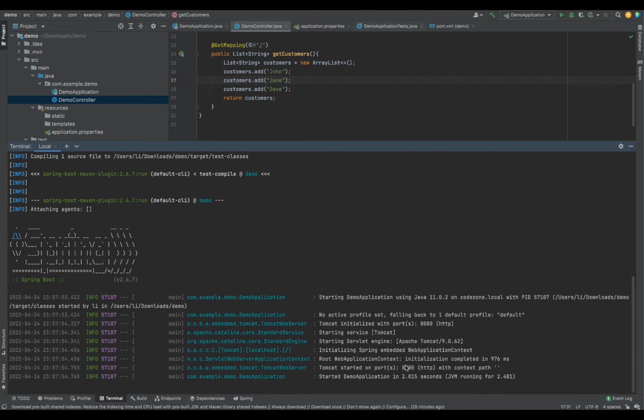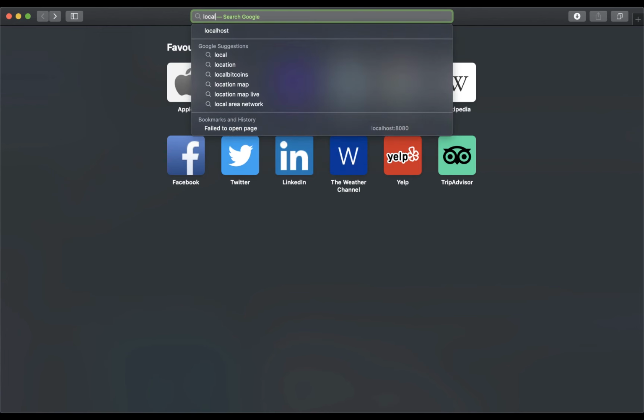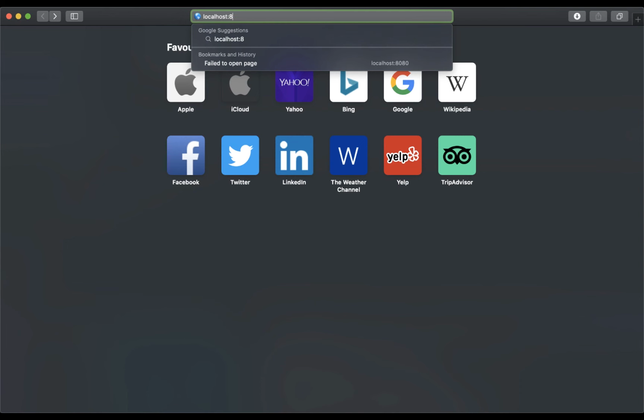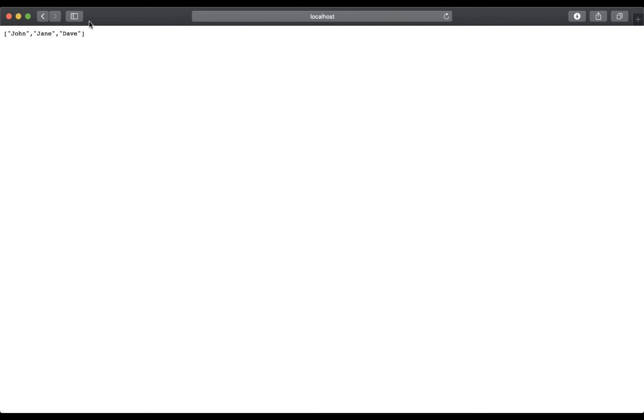we are told it starts at port 80. Finally, to test our application, I'm going to go to a browser and type localhost with the port and try to access it. Yes, so we should be able to get a list of our users there.